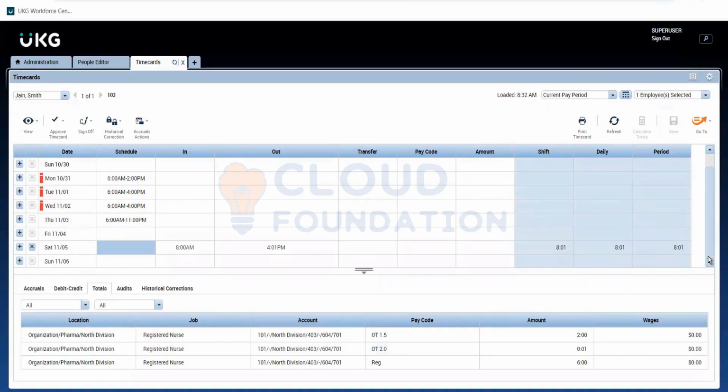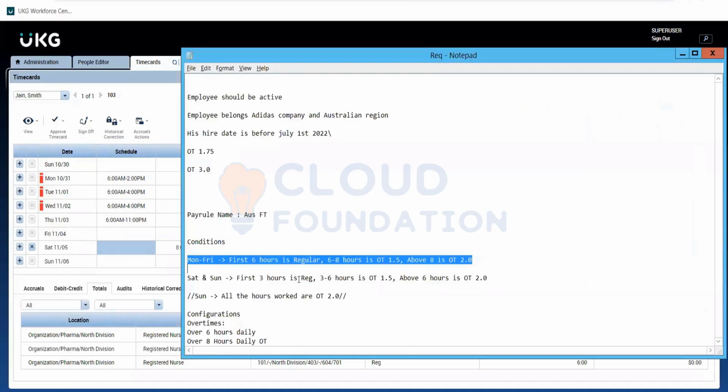Now we are going to add a condition that when an employee works on Saturday and Sunday, his payment is different. He needs to get some additional benefit. That is, he needs to get the first 3 hours as regular. Let me make it simple for you, I'll just make it like this: above 6 hours, everything is 2.0 for Saturday, and the first 3 hours is regular, above 6 hours is going to be 2.2, clear.